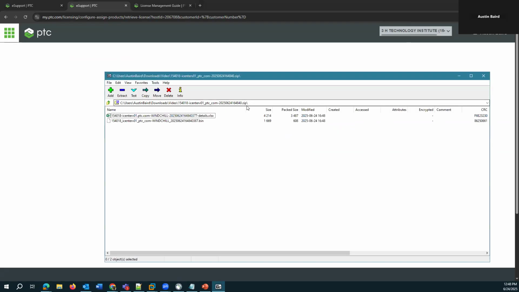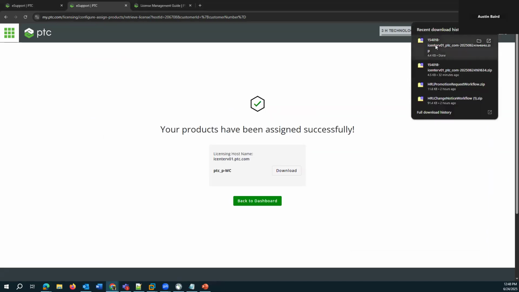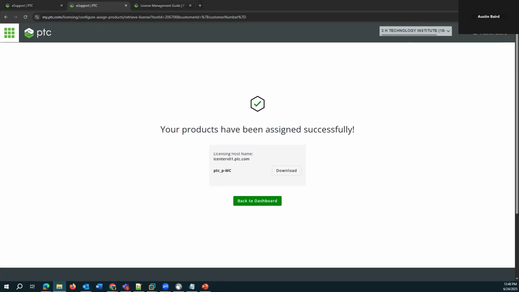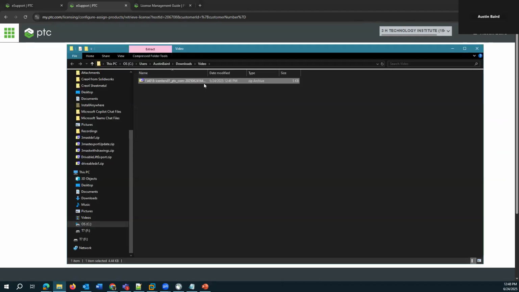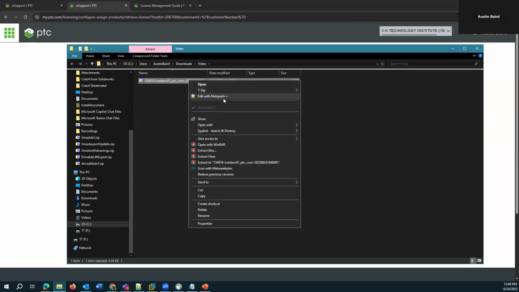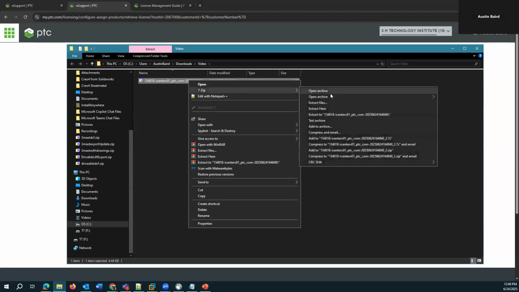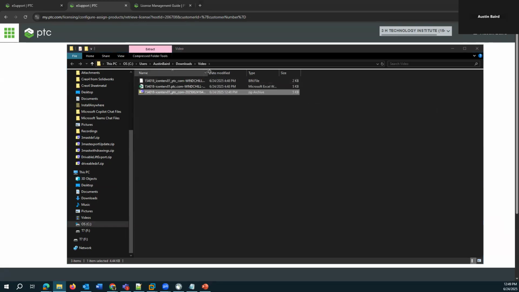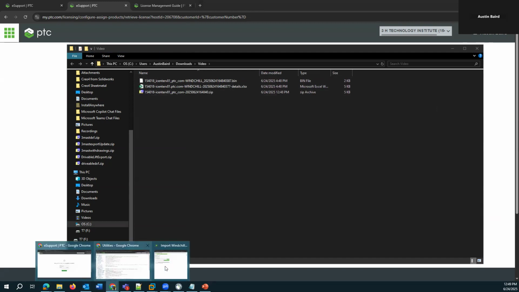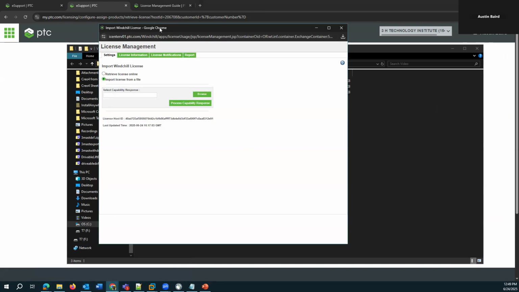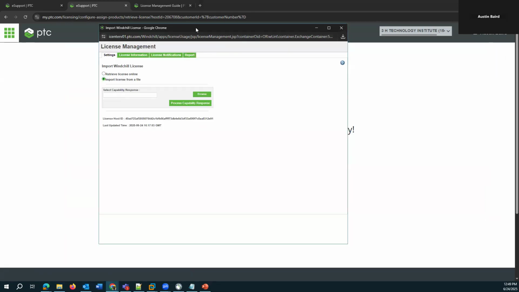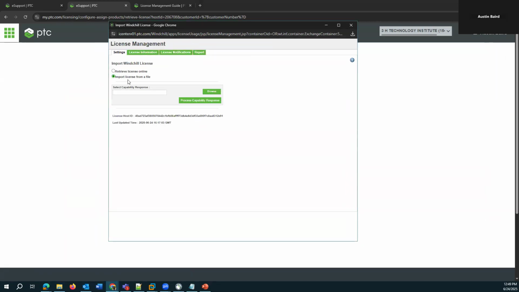So what was downloaded is a zip file, and what I need is actually the bin. So I'm just going to go to that folder and extract them. And with that extracted, I'm ready to import my license from a file.